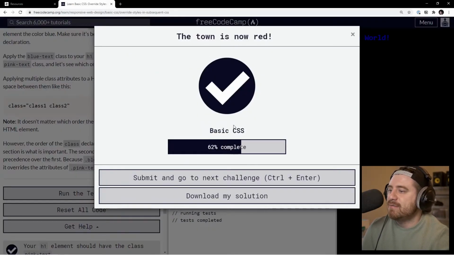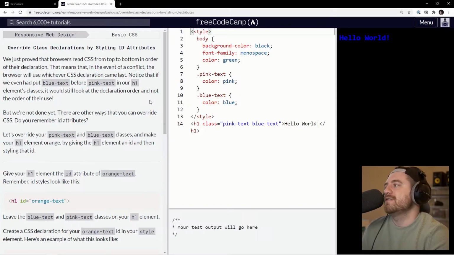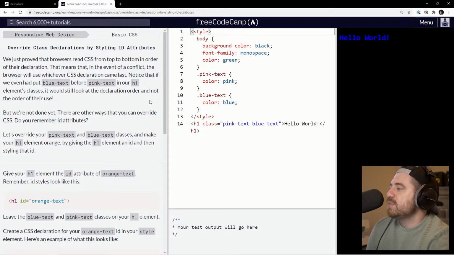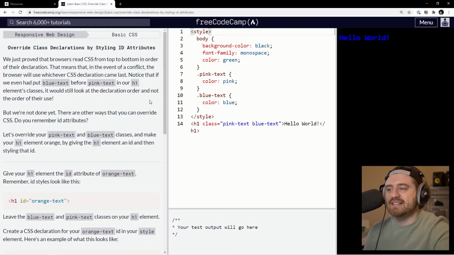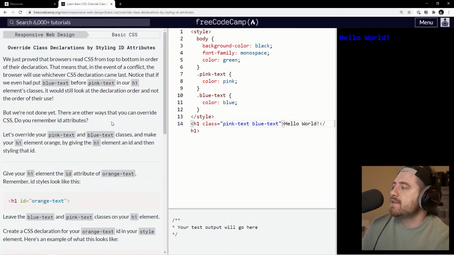Run the tests and we get another pass. Override class declarations by styling ID attributes. So we just proved that browsers read CSS from top to bottom in order of their declaration. This means that in the event of a conflict, the browser will use whatever CSS declaration came last. Notice that even if we had put blue text before pink text in our h1 element's classes, it would still look at the declaration order and not the order of their use, right? So we switched blue text and pink text down here, and it didn't make an impact at all, right? So we're not done yet.